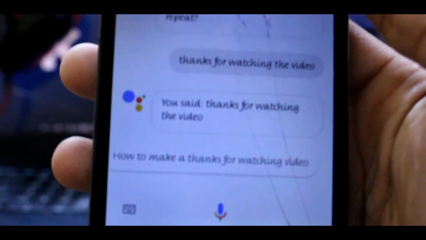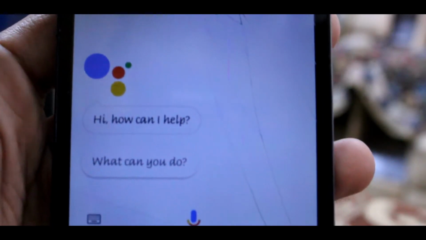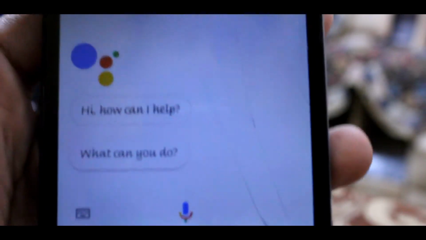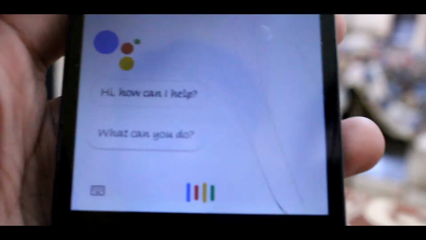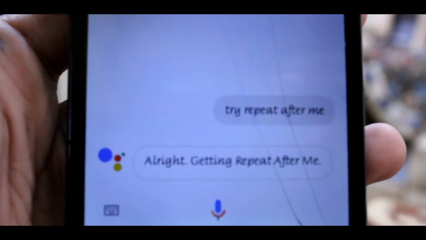So yeah, it's very simple to make Google Assistant repeat after you, and you can also try another version of repeat after me by saying try repeat after me. Alright, getting repeat after me.